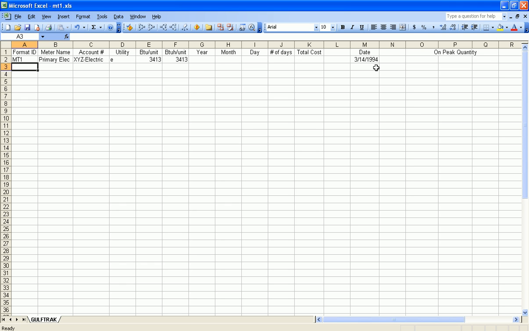To enter the year of the bill, select the desired cell in the year column and type equals, year, parentheses, and select the cell containing the date of the bill. Now click Enter. The year of the bill has now been entered in column G. The same procedure can be used to enter in the month and day of the bill. Select the correct cell in the month column and type equals month, parentheses, and select the cell containing the date of the bill. Click Enter, and we can see that the month of the bill has been entered in column H.